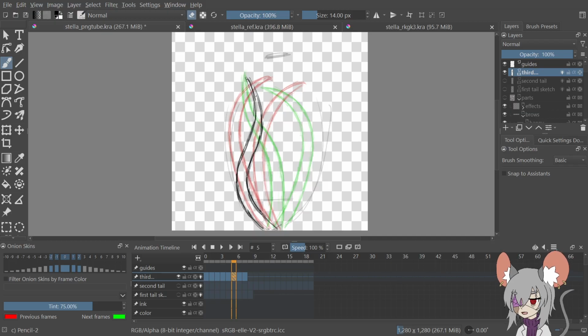It would kind of make sense, since this is a pretty symmetrical loop, to just copy paste the first half of the frames and flip them onto the second half, but I like drawing them all separate. Feels a little more lively, more organic that way.